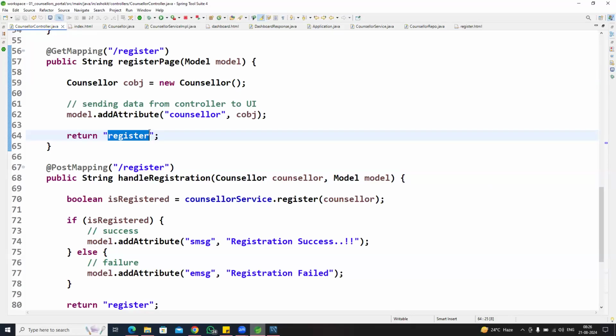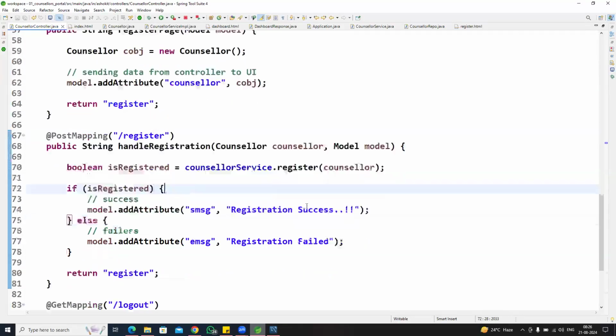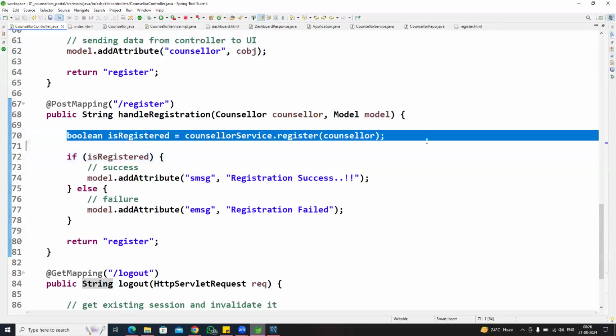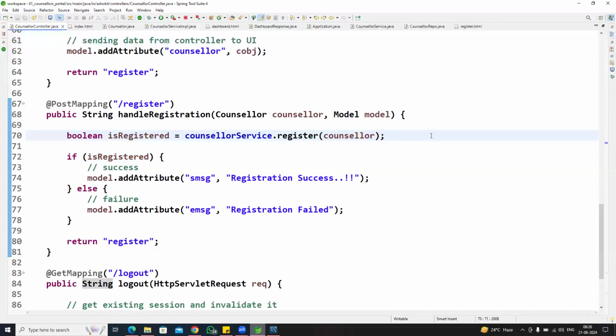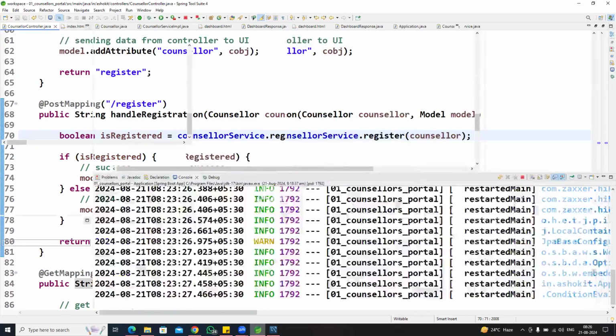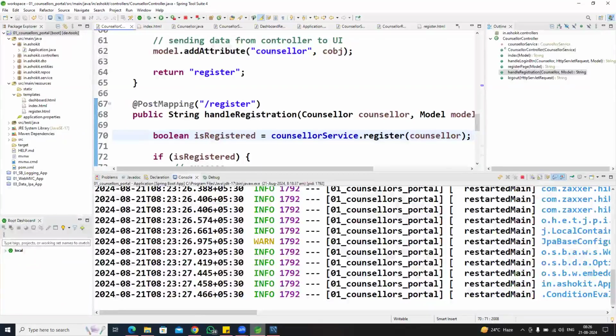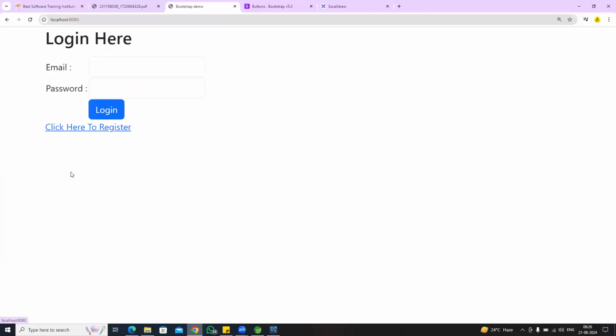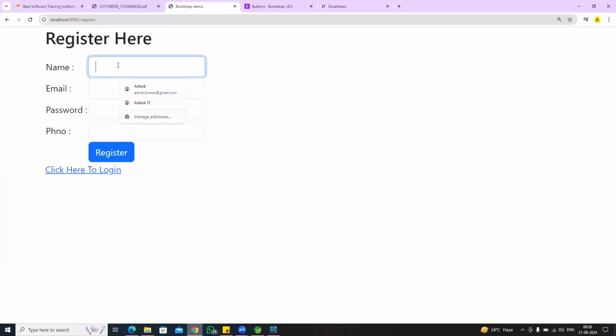Okay, sir. Thank you. Yep. One logic is pending. We need to check the duplicate email. If the email is duplicate, we should not register. That we will handle later. First, let's do some registration and check whether it is working or not. Click here to login. Click here to register. Name, I'm giving Ashok.